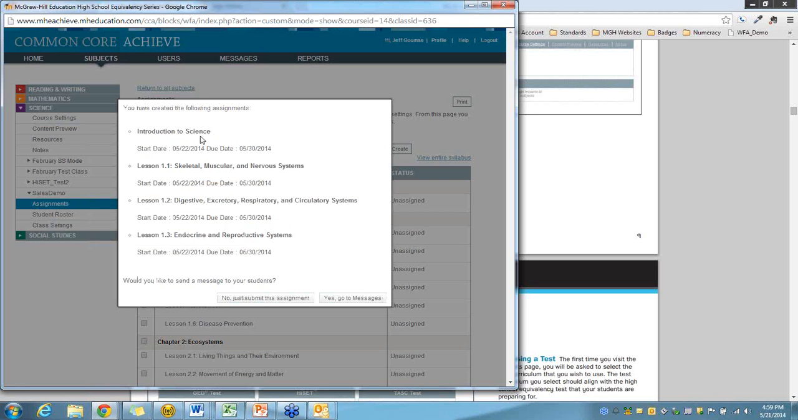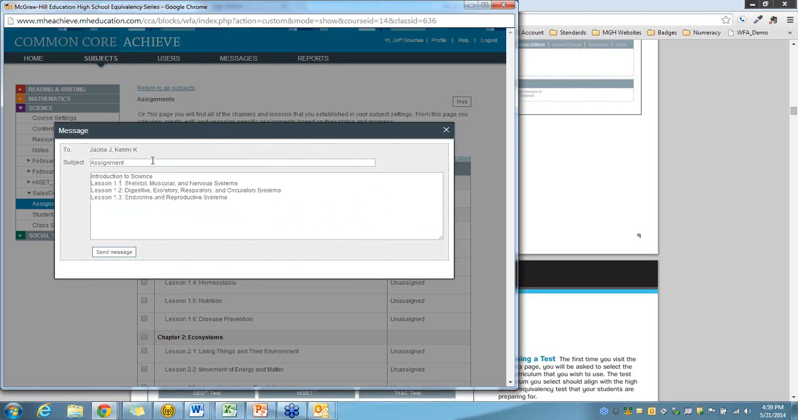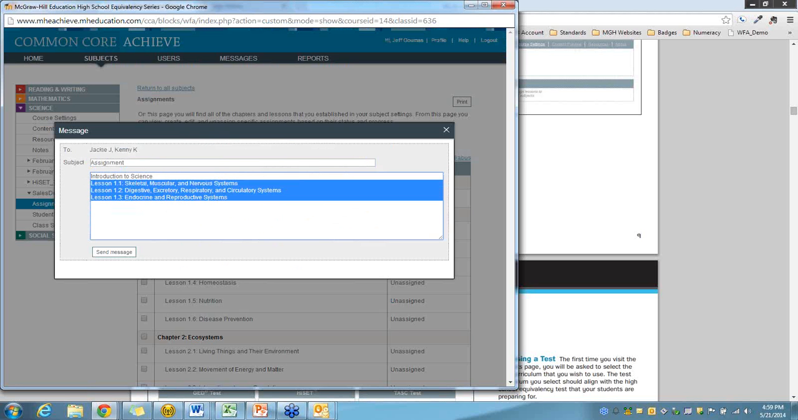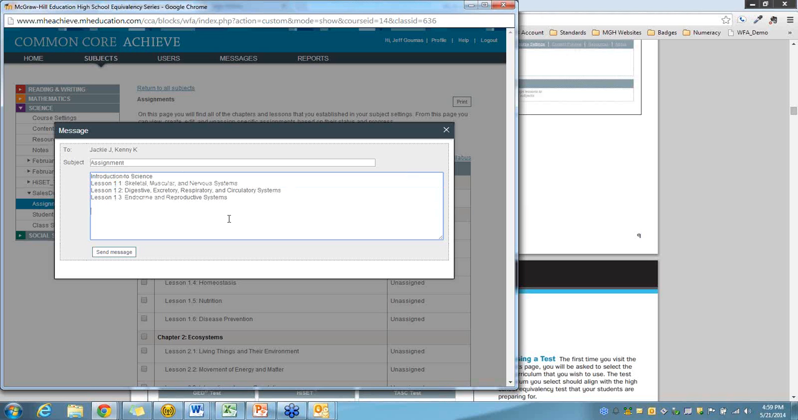You'll see that I get a confirmation that these are the lessons that I'm assigning. It also gives you the option to send a message to your students. For these students, you can alter the subject line, and there's a message default that is pre-populated with the lessons that you've assigned, and then you can add a note. You might want to say that there will be a test on Friday on the content of these 3 lessons or something along those lines. Anything you want to type in here, you have the ability to do.